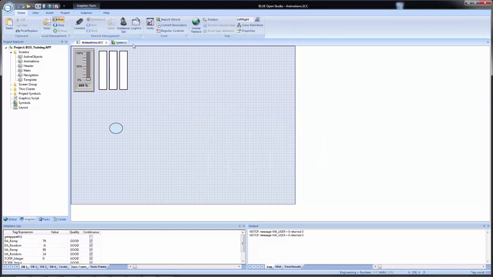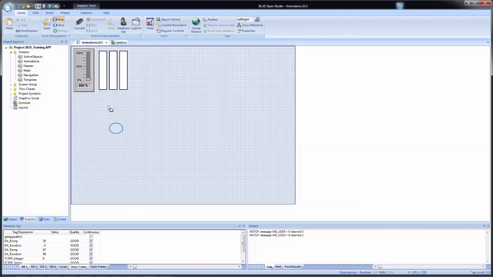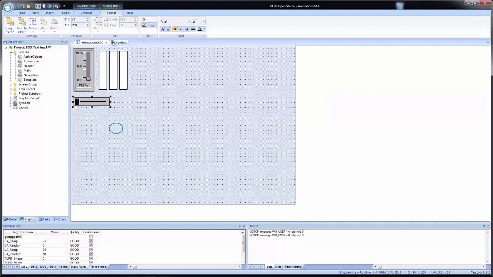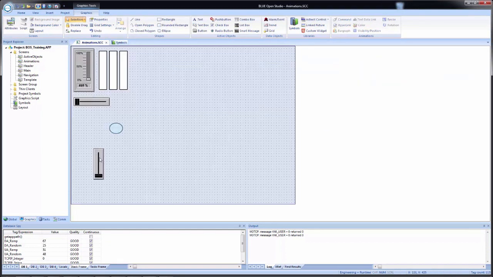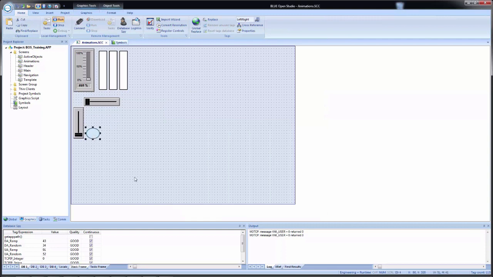Now I'll go back into my symbols library and select slider 09, drop this down on the screen, I'll position it over here, and then change for the properties just the tag name, and this one will be left, right. I'll go back into the symbols, select slider 05, drop that down on the screen. I'll reposition these a little bit just to make it easier. For this one, the tag name will be up, down, and I will leave the values at 0 to 100. Now I'll move my ellipse to be a little closer. Then I will save.